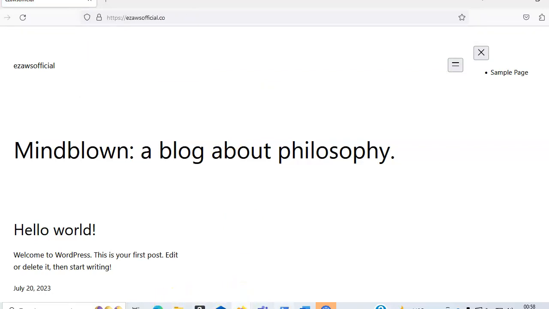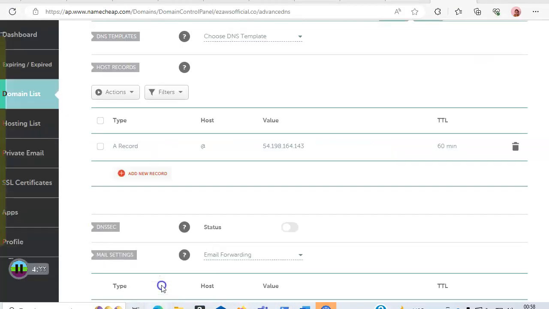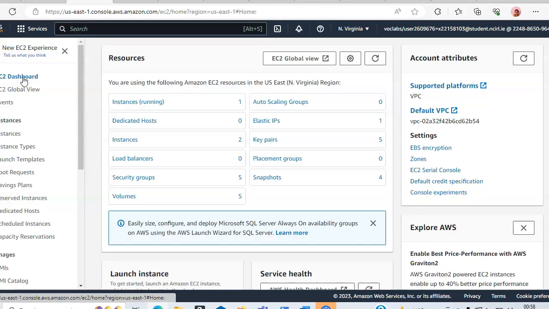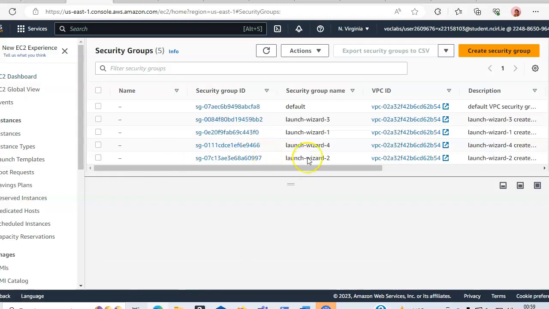And furthermore, I'll show you the elastic IP. This is the key pair which I use for the SSH connection. This is the security group which I mentioned for the TCP, HTTP, and HTTPS inbound traffic, and outbound is everywhere. So for the security group, I use this one. These are all for practice purposes.